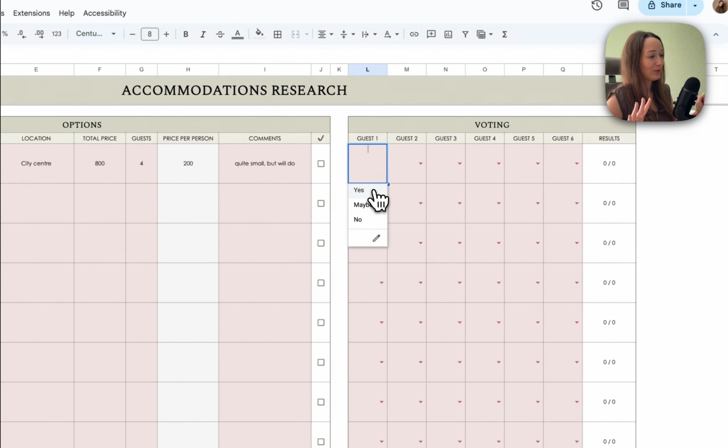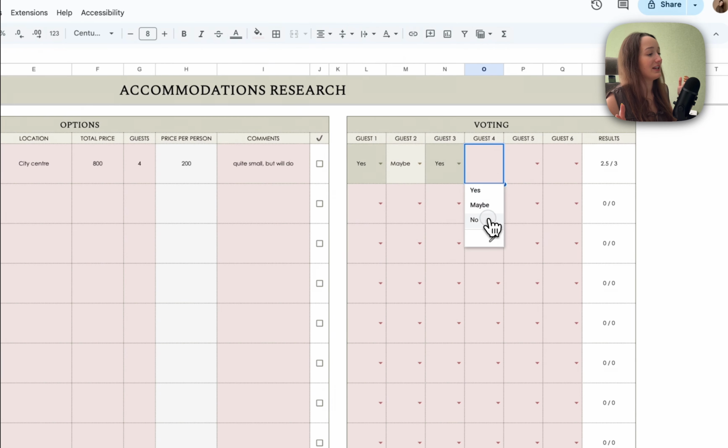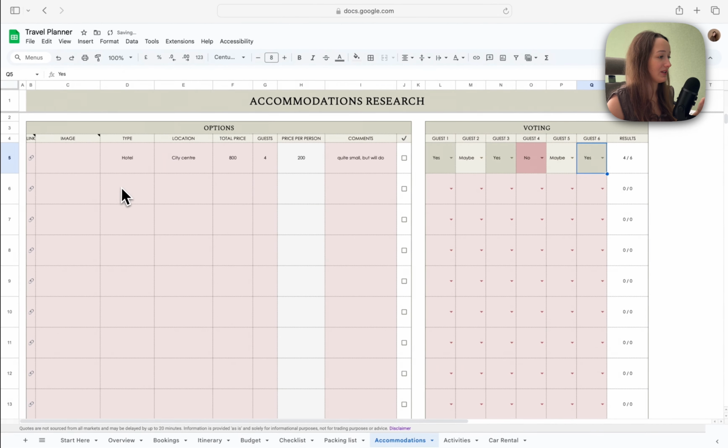And here is a little fun voting system. So for example, if you're like a lot of people traveling and it's really hard to understand which hotel or which Airbnb to choose, each person can vote. You can change guest 1 to guest 6 to represent the names of the travelers. And then you can see the result on the right-hand side of the voting table. And it's much easier to select your accommodations this way.